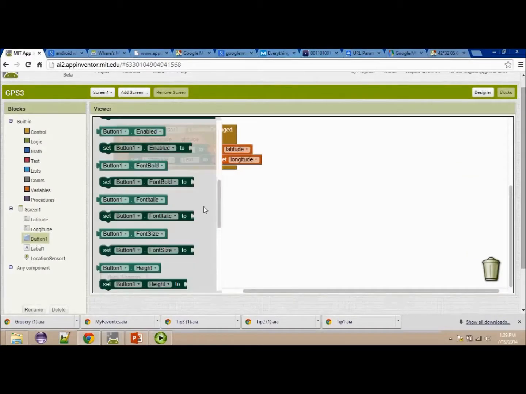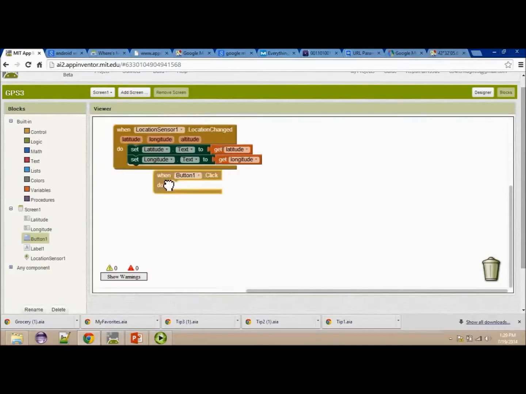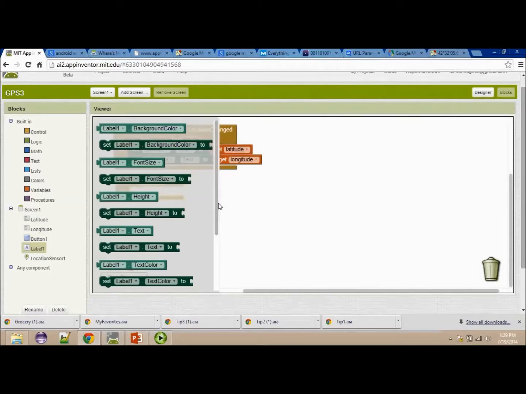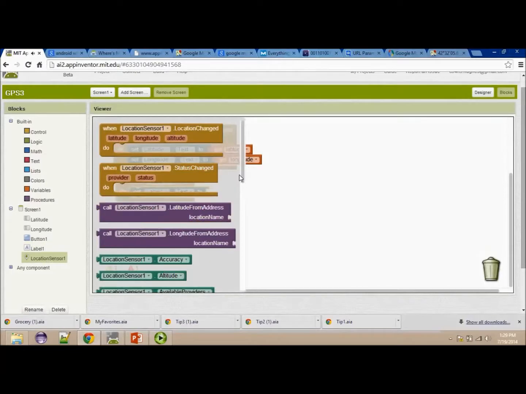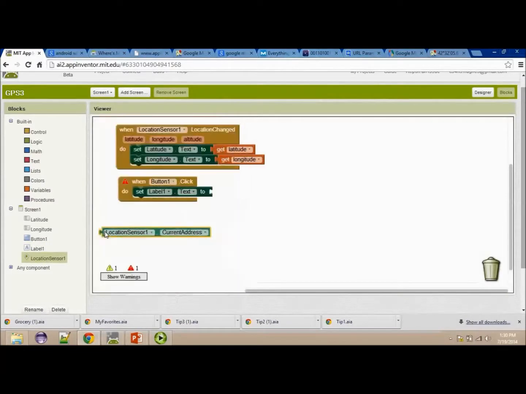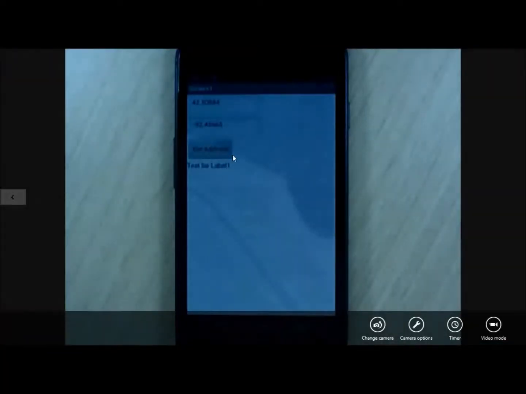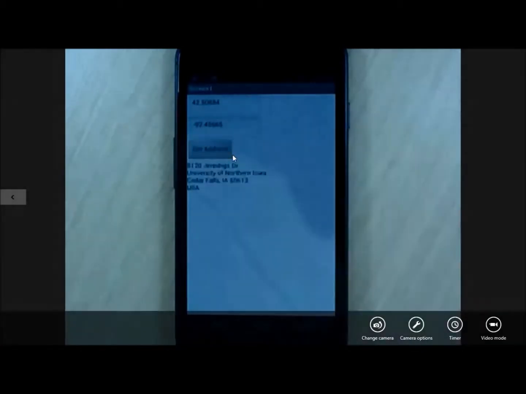So when the button is clicked, I would like to set the label's text property, and I'd like the location sensor to tell me, hey, what's your current address? Do you believe it? Let's take a look. Get the address, and there we are, 8120 Jennings Drive, University of Northern Iowa, Cedar Falls, Iowa. That's where I am right now. That's my address. That's pretty awesome.